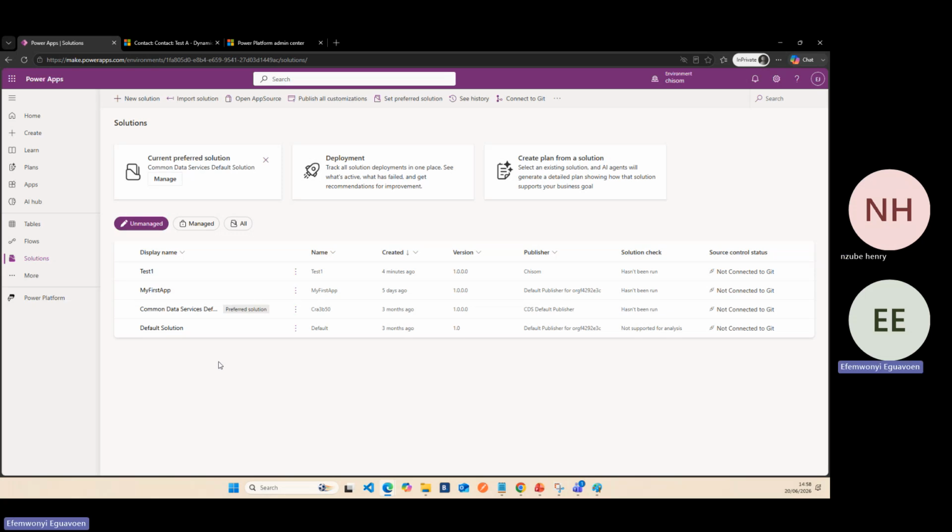Yeah. So that's why, when we are moving a solution from one environment to another, it is always advisable to move that solution as a managed solution to that environment, because if you need to make a change, it is easier to do it as a managed solution. Not that you cannot do it as unmanaged, but you have to go into the solution and then manually remove all the components before you delete the solution.